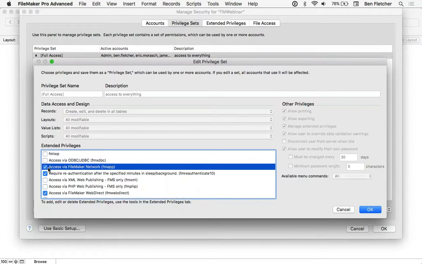So the most common ones that we're going to want to pay attention to is this one here, access via FileMaker Network. That means people can access using FileMaker Pro and FileMaker Go. And the other one then is to access via FileMaker WebDirect.